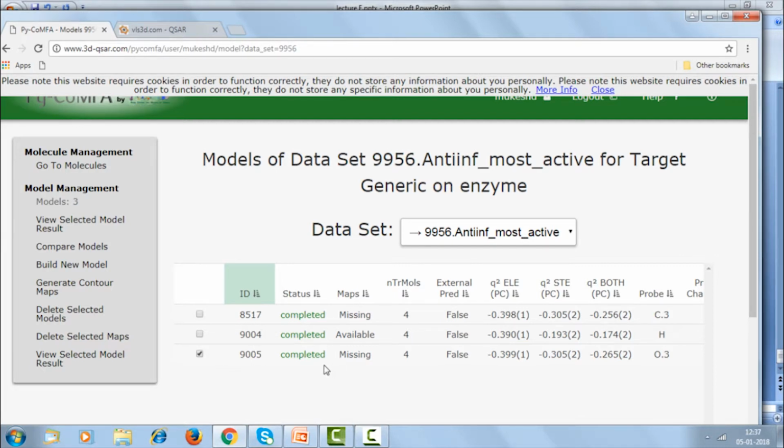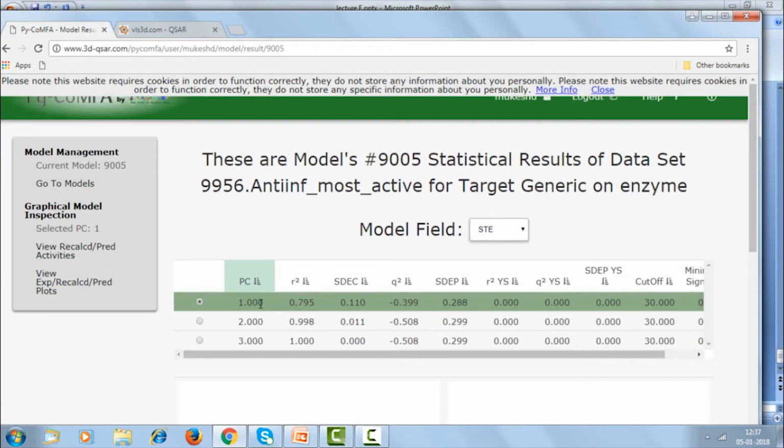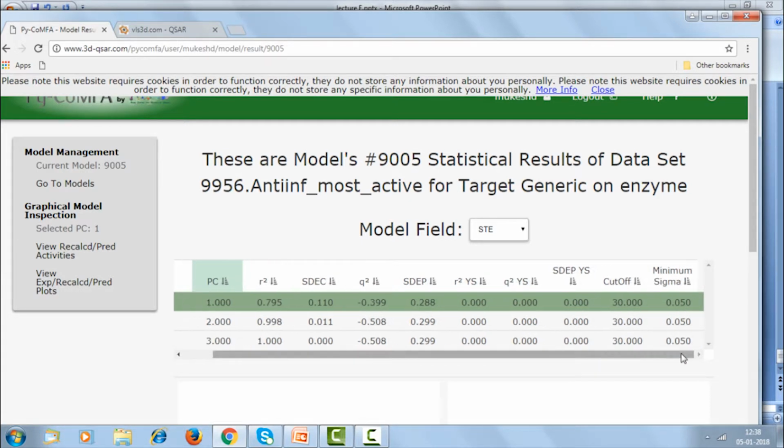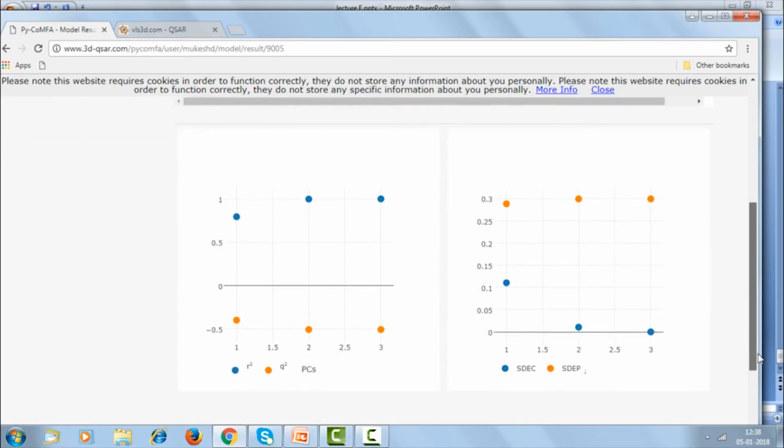You selected model results. Different partial least squares methods have been used. You can see this R square is pretty good, but the Q square is not good. Then these are different statistics which have been used. As you can see here, for each one of these models, the R square varies.